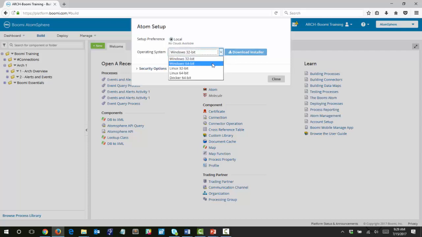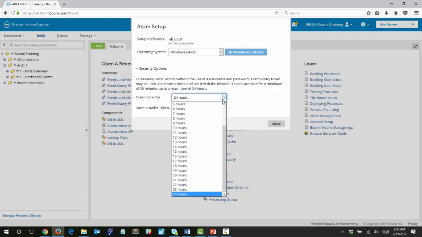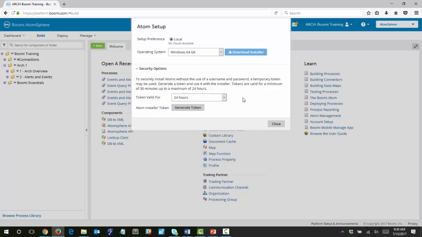So I'm going to select the 64-bit, which is my system, and I'm going to click Download Installer. In just a second, there are two options to be able to install. So you can install the way that we will in the video using username and password. If you don't want to do that, you can download a temporary security token, which is generated with the installer that will allow you to install. And here you can specify the length of how long that token is valid. Then you'll simply need to use that token when you are logging in to the Atomsphere platform.